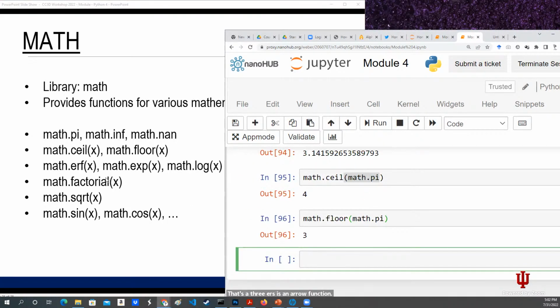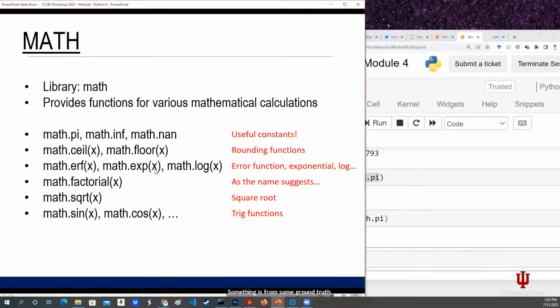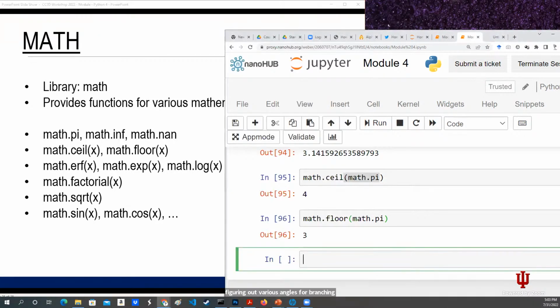ERF is an error function. So that's going to keep track of how far away something is from some ground truth. Exponent is going to raise it to exponential, and then log is going to take the log of something. Factorial is, as the name suggests, going to take the factorial of something. So obviously this needs to be an integer here. So factorial 6 is going to be 6 times 5 times 4 times 3 times 2 times 1. Square root is going to be the square root of it. And then these are trigonometric functions, which can be useful for figuring out various angles for branching events and things like that. Any questions right now?